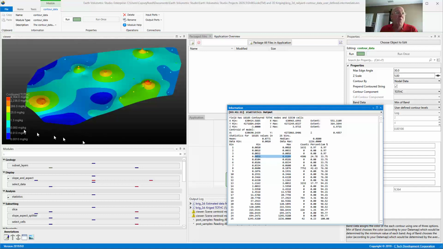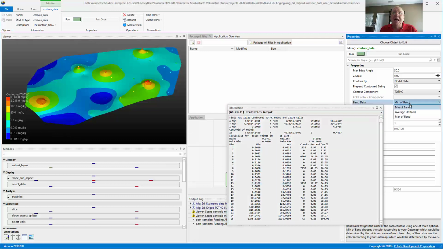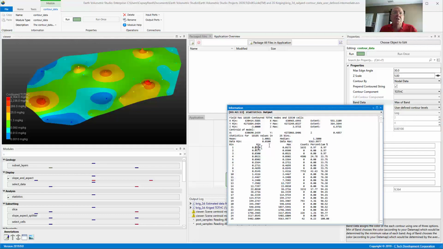The next band is 0.08, and 0.08 occurs in that band between 0.06 and 0.1. The next band is 1.3, and you'll see it occurs here, and so on for the others. So there's minimum, and then we go to maximum. Our statistical minimum now becomes 0.01 because we're saying the data associated with this lowest band is the maximum of its band.